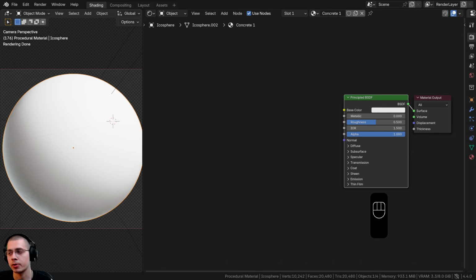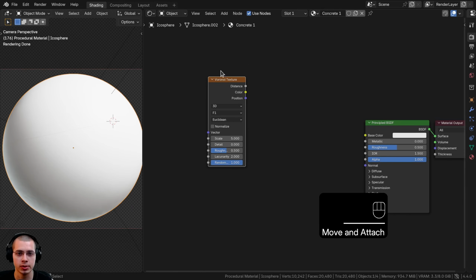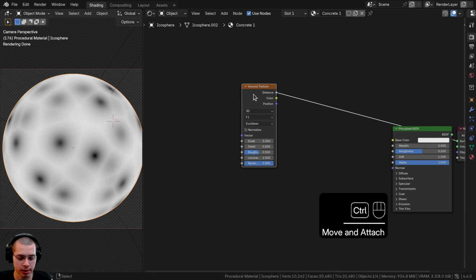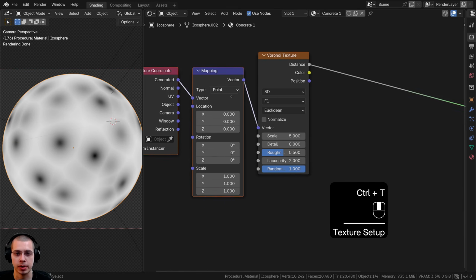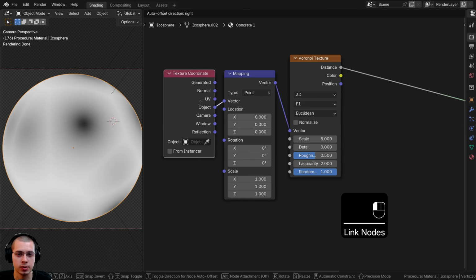So let's first start by creating the base color. I'm going to start by searching for a Voronoi texture, and let's Control-Shift select the Voronoi to preview it. With the Voronoi texture selected, I'll hit Control-T, and that is going to add the texture coordinate and mapping nodes. I want to use the object coordinates because the object coordinates will place the texture on the object more evenly. So we'll put the object into the vector.